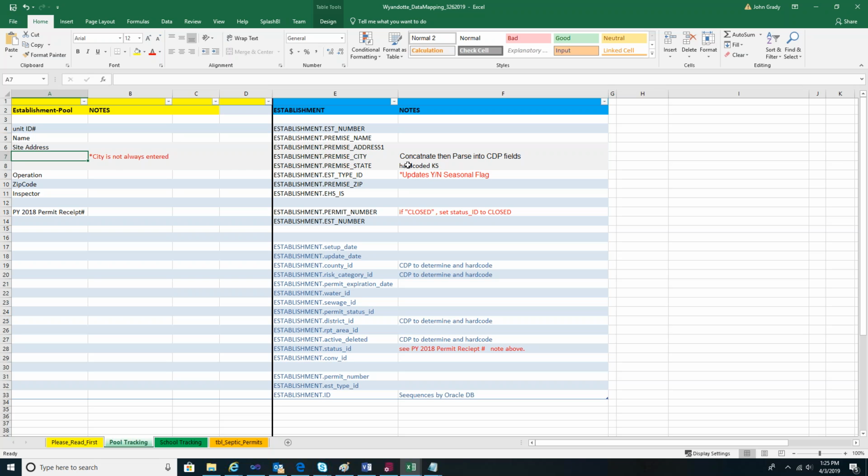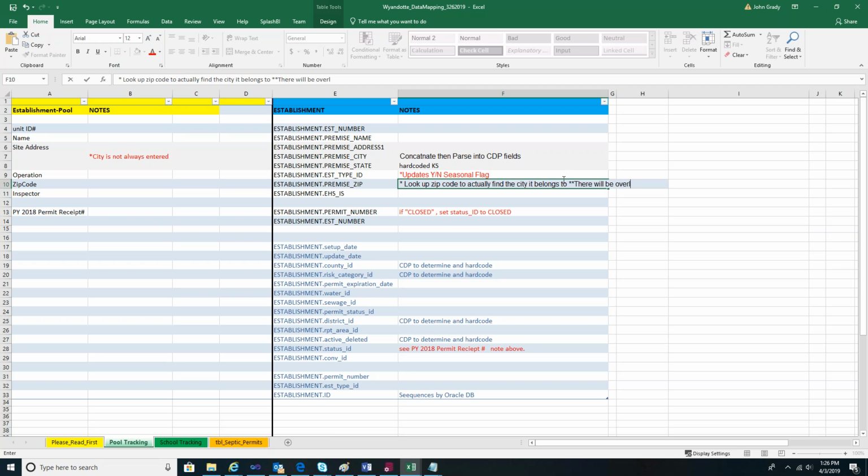Connie, we could just take this. If we have the zip code, we just could look up those zips. I'm sure there's probably a lot of them. But we should be able to look up the zip to actually find the city that it belongs to. There could be more than one city in the same zip. Right, true. That's what I was getting at too. There will be some overlap, and the same zip will apply to both cities.